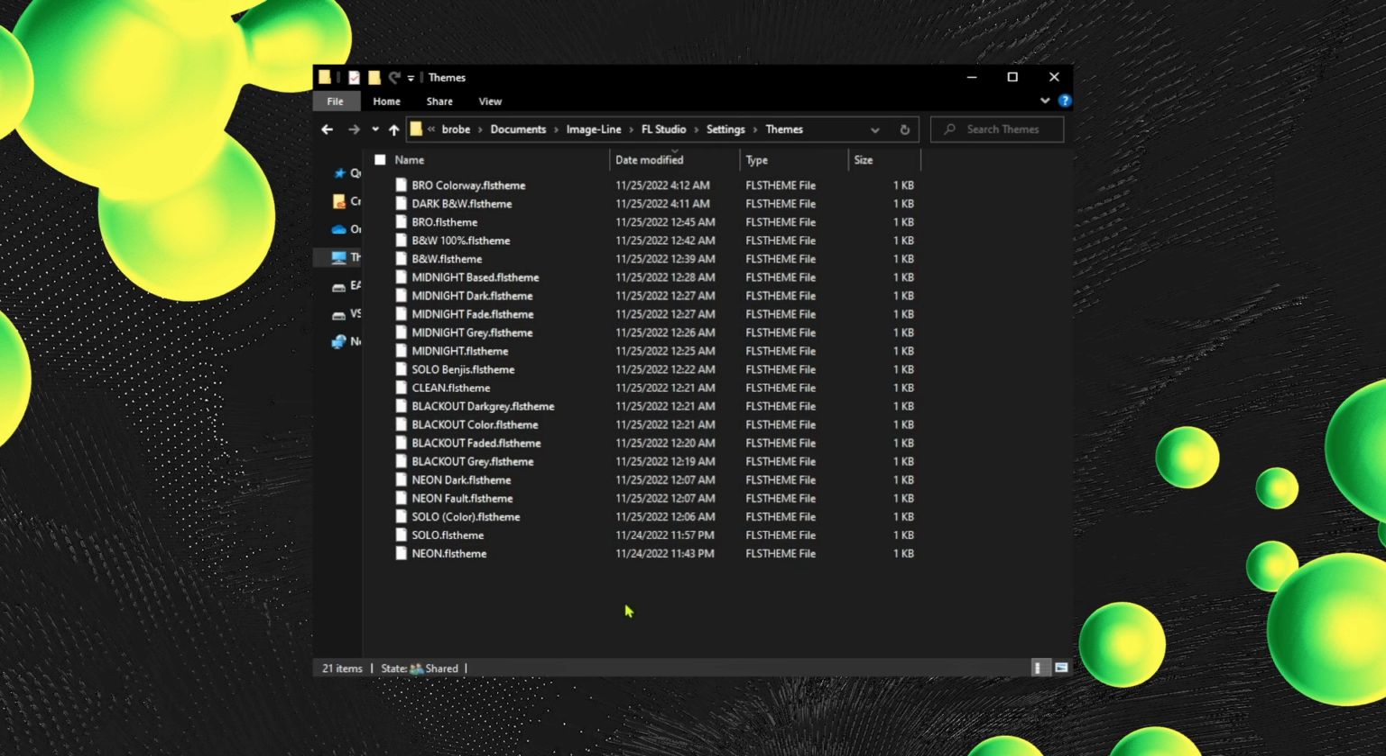Now I think since I installed 21 without uninstalling 20, it installed everything in the same folder as 20. But I'm not taking any risk. I don't want to lose any settings, so I just overwrote it. So here are the themes. Okay, so you could just pretty much take the ones that I give you, and just drop them in here, and they'll pop up in FL Studio.